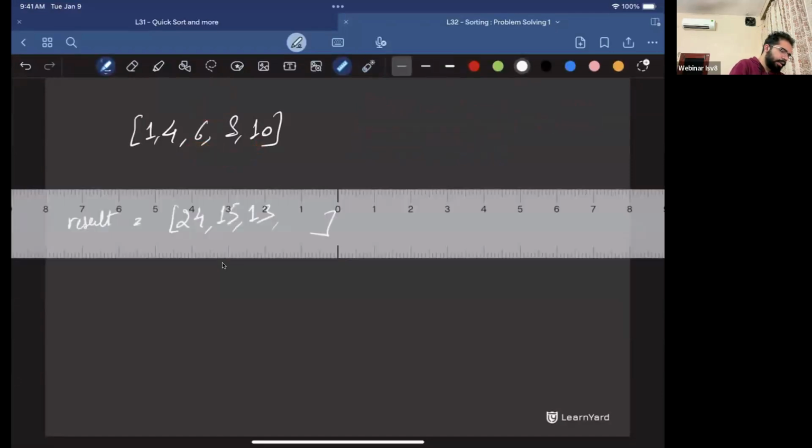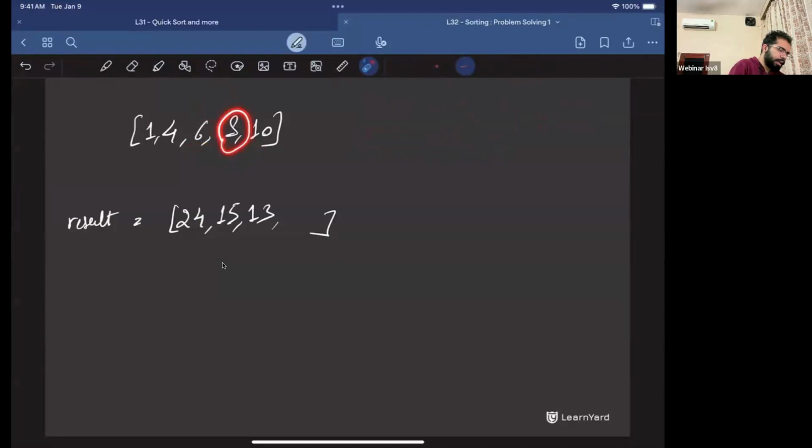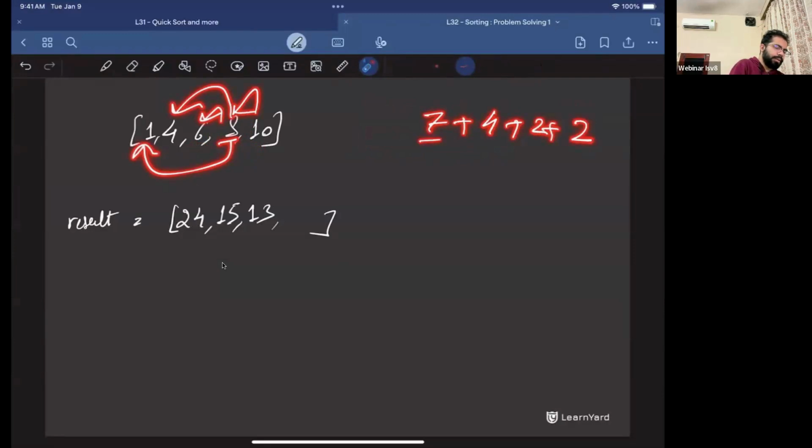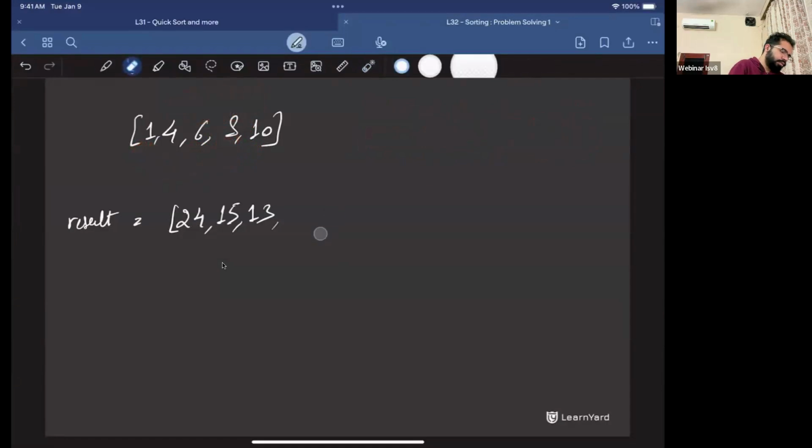All right, then again let's go to 8. For this 8, let's take 8 with everything. So 8 minus 1 will be 7, plus 8 minus 4 will be 4, plus 8 minus 6 will be 2, plus 10 minus 8 will be 2 again. So it will be 7 plus 4 is 11, plus 2 is 13, plus 2 is 15. So it will be 15, right?